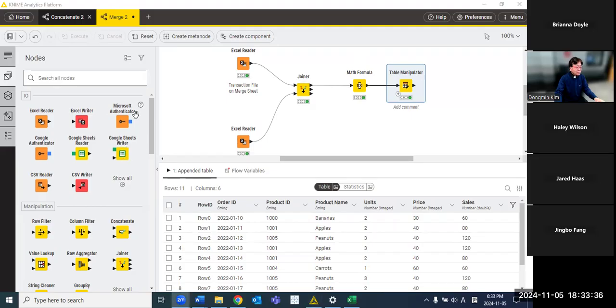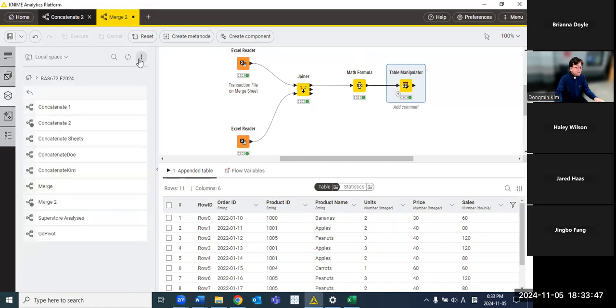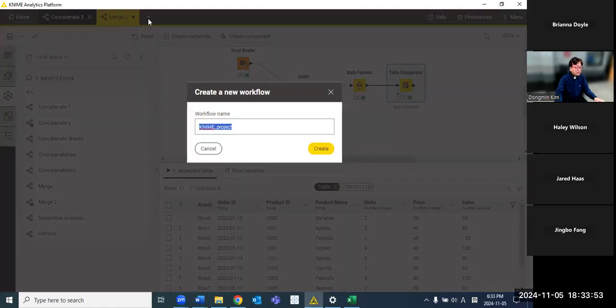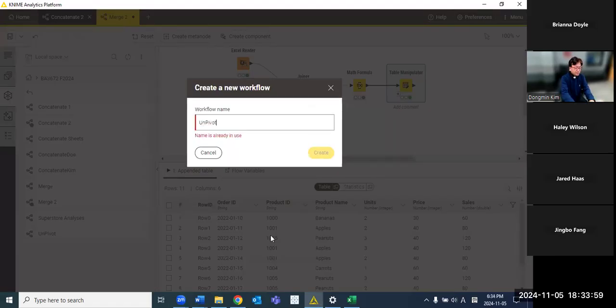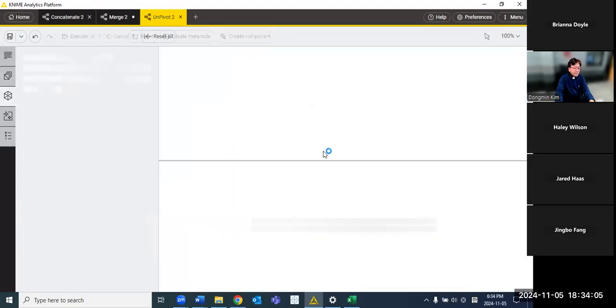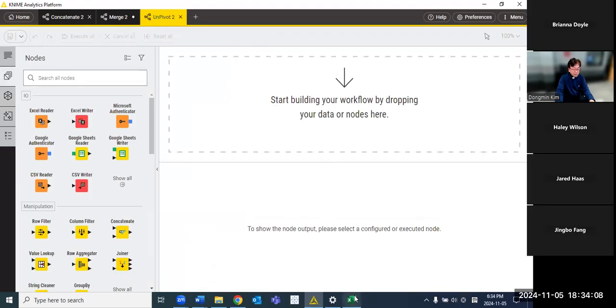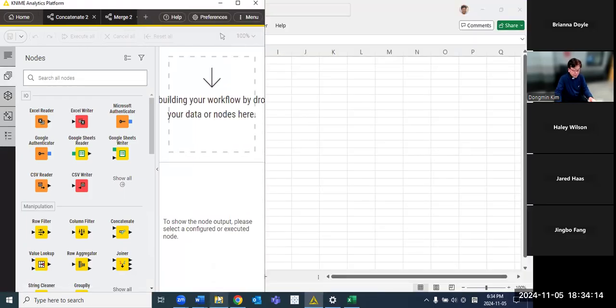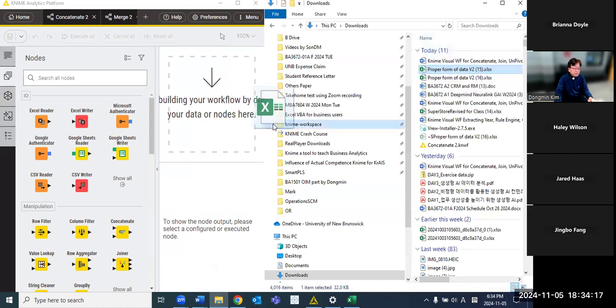Let's create another workflow. You can click the plus sign to create another workflow here as well, or you can use this create workflow plus sign. So let's create a new workflow, and this time on pivot 2. Again, let's read the same file into this.